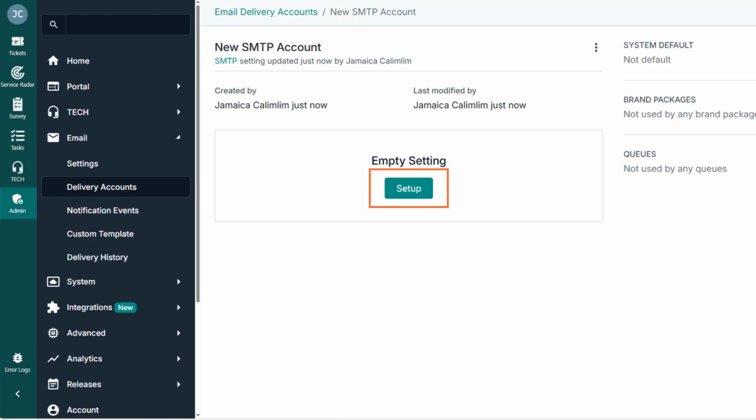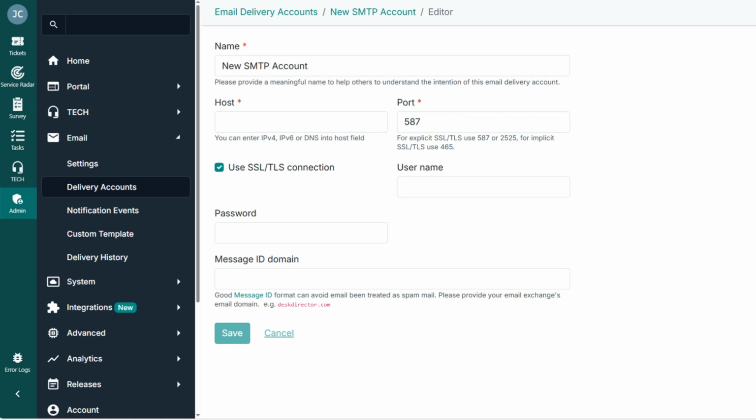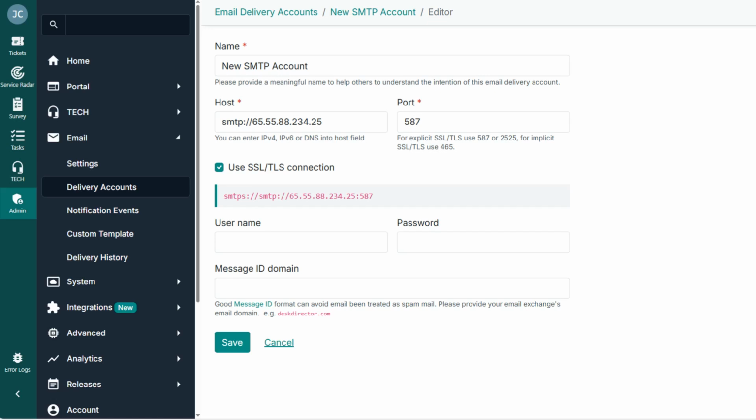Click Setup. In the host text box, enter the URL of the SMTP server. Then, click the port text box and input the port number. To enable or disable the SSL TLS connection, check or uncheck the box. Enter the username and password, followed by the message ID domain, for example deskdirector.com. Finally, click Save to save the account.